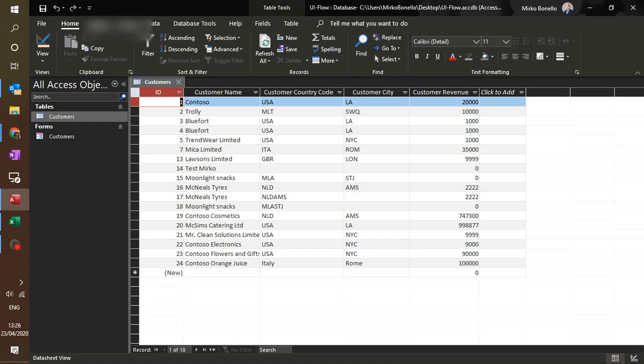Of course, in this demo, to keep it simple, I only mapped 4 fields: the name, the country code, the city, and the revenue. In your scenarios, you could of course map as many fields as you would like. And this is the end of the demo. I hope you enjoyed it. In another demo, I will show you more details how you could build something on this.